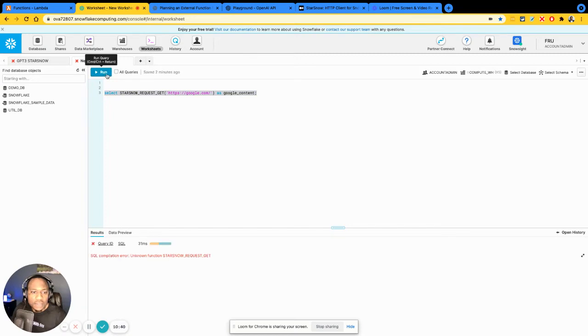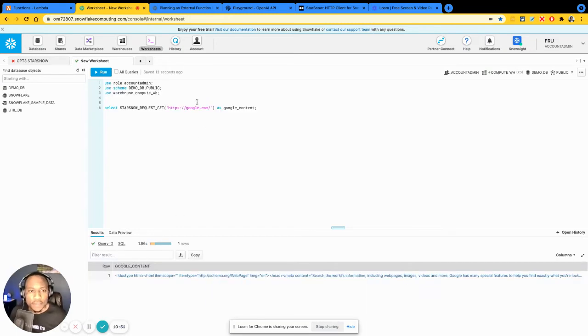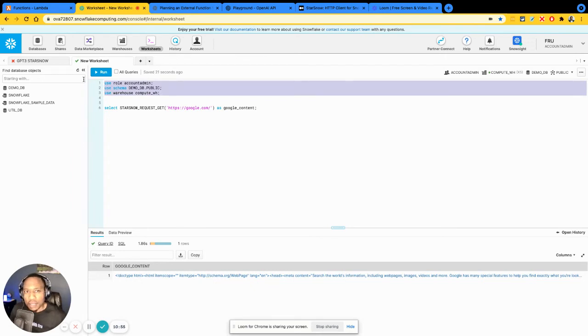So if I run this, it says unknown function. I just have to make sure I'm in the right location. Just bear with me to verify that I'm in the right location here. All right, guys. So I think what we needed to do was make sure that we are in the right context. That's all we have to do, because it deploys those functions into the specific schema. So in this case, I'm going into DemoDB. That's where it was deployed.